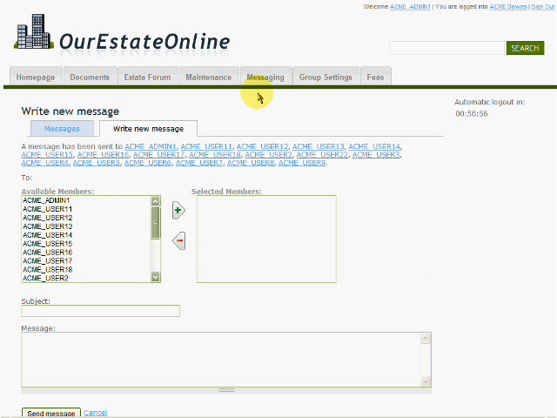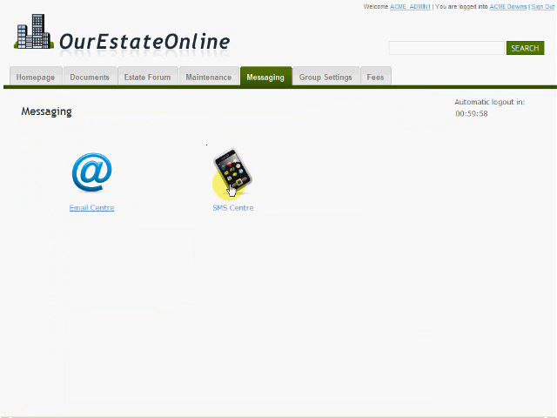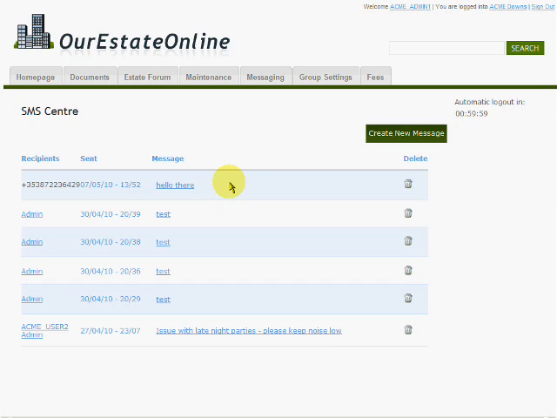Email is a great way to improve the service to your owners. Let's take a look at another feature of the messaging. The SMS Center allows me to send a text message directly to the mobile phones of the owners on the estate. This is ideal for urgent messages or security alerts that you want to get out there fast.